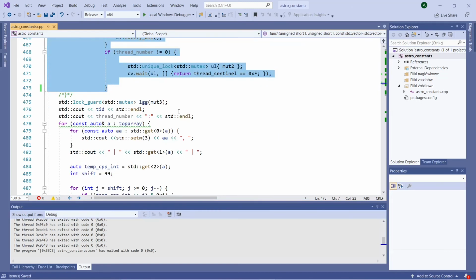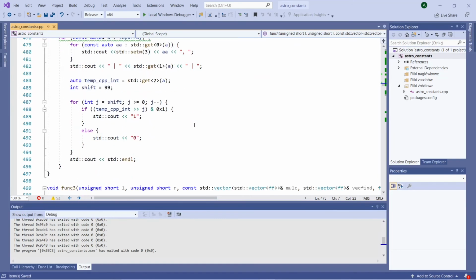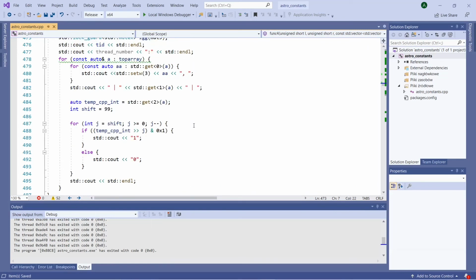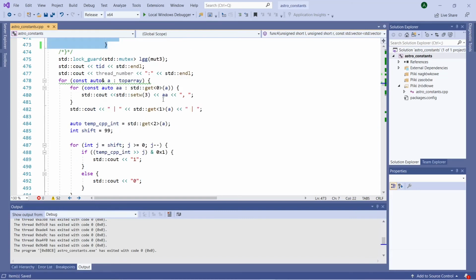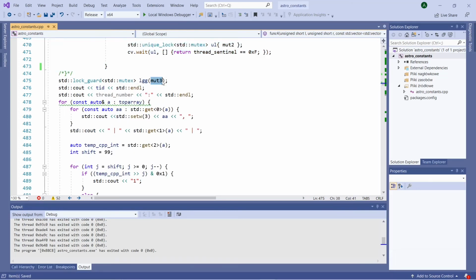The rest of the func4 code is writing indexes of vector mulc2, then writing number of consecutive zeros, and finally binary representation of that number. This fragment is also guarded by obtaining a lock of mutex mute3. Without this lock, we would have a mishmash.